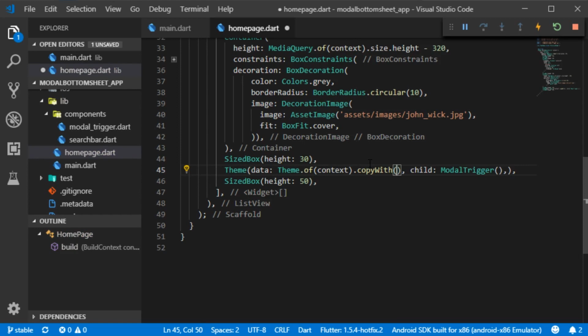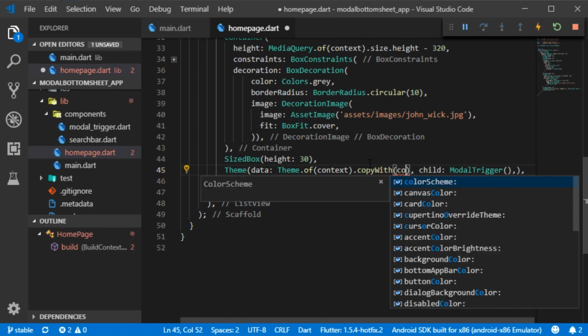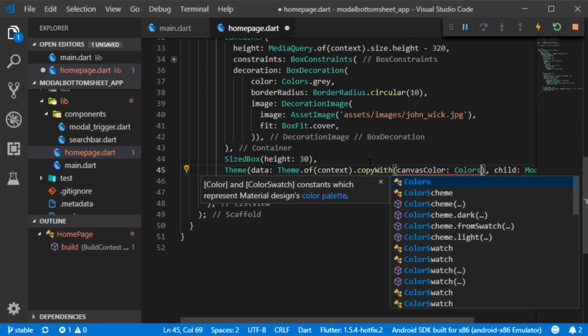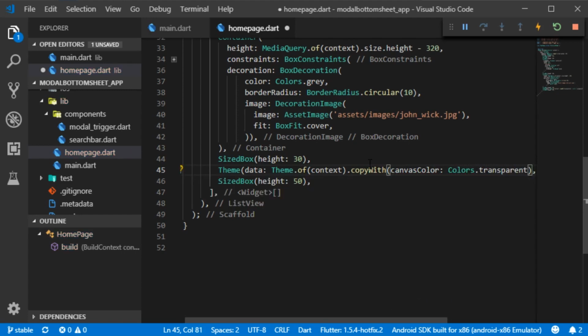What this function does is whatever I write inside this copyWith function, it's gonna copy the whole theme from the main.dart and replace or add whatever I write here in copyWith. So for example, let's say I'm gonna give this copyWith canvasColor of Colors.transparent. So what does it do?